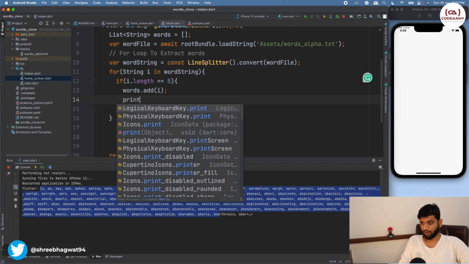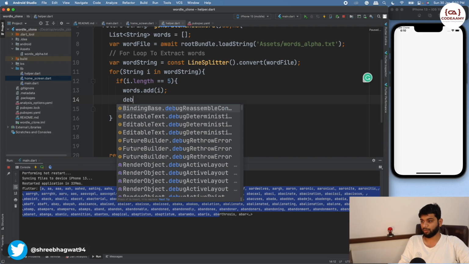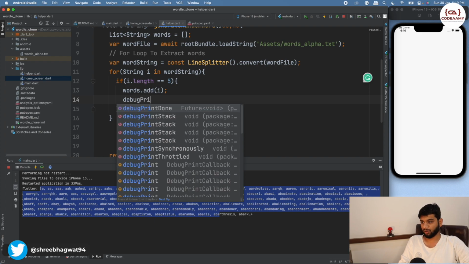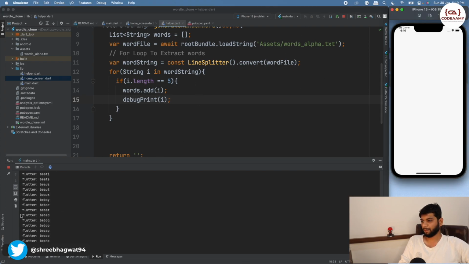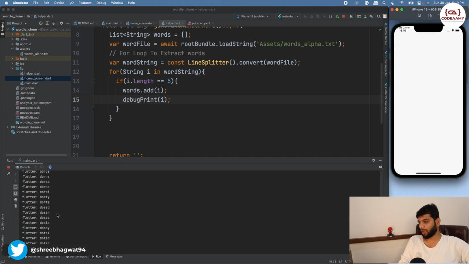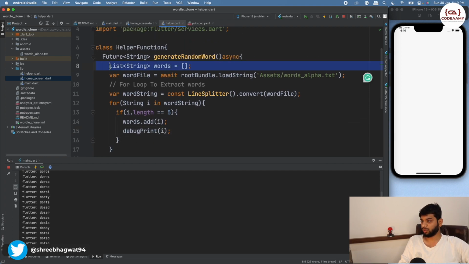And just let me hit a print command over here. Moreover, instead of print, you can use debug print as well, but I rarely use it because I'm used to hitting the print function. But let's say I'll print I, so that we will come to know what we have over here. And you can see all the words over here have just 5 letters. Doser, D-O-S-E-R, okay. So they have 5 letters. So now what we have done is created a list of words, okay, and this list has only 5 letter words.